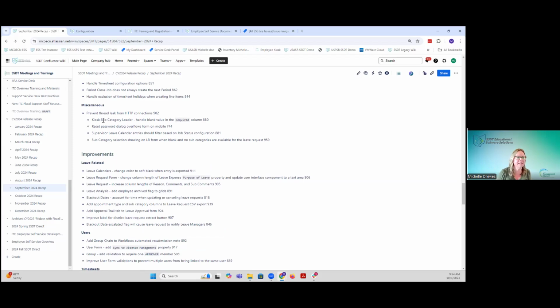The kiosk subcategory loader. That was another one where we were just having an issue when they were trying to import subcategories via the import load option. So that was fixed. The reset password dialog overflow, what was happening there on some mobile devices, if the user was trying to go in and reset their password to their ESS user account, the password box wasn't showing properly. And so that was fixed on 7/44.